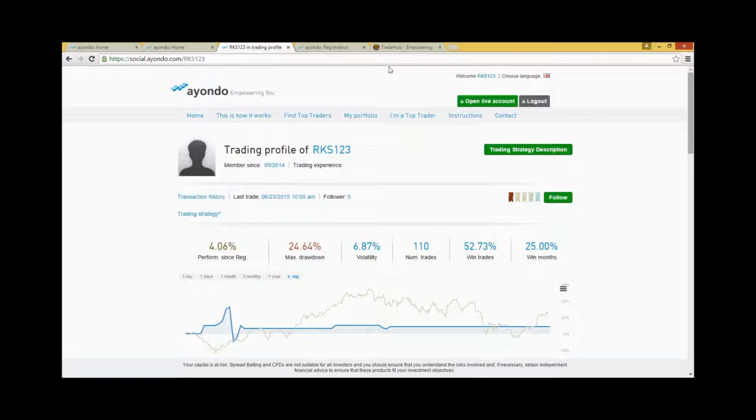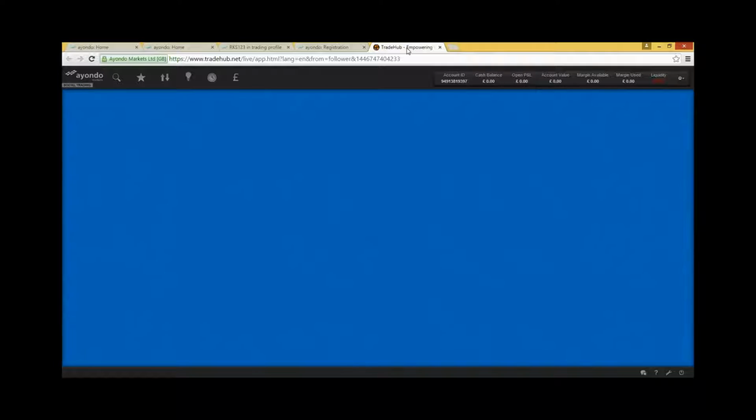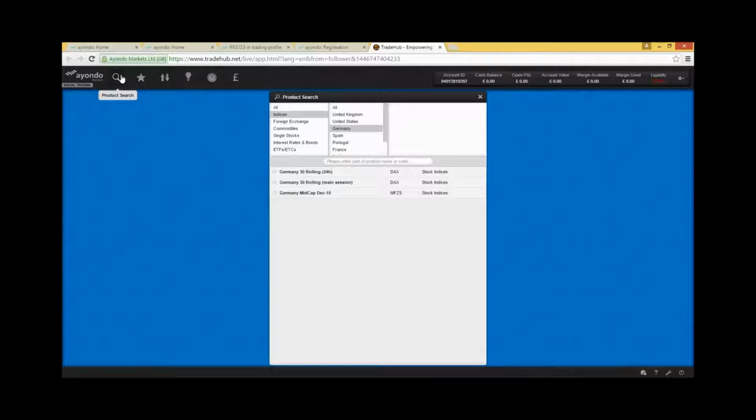The same with this. You would have to fund your account by clicking on the blue Fund Your Account button, which would take you across to Trade Hub, which is where you would enter all of your trades. So again, you would have your product search window to enter any trades you want. And further to this, you have your watch list here as well. For a top trader, this is probably one of the key elements.